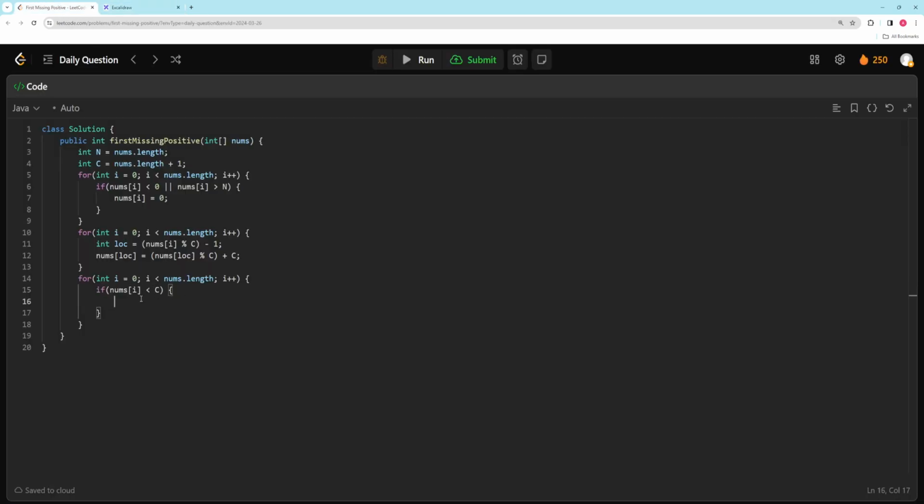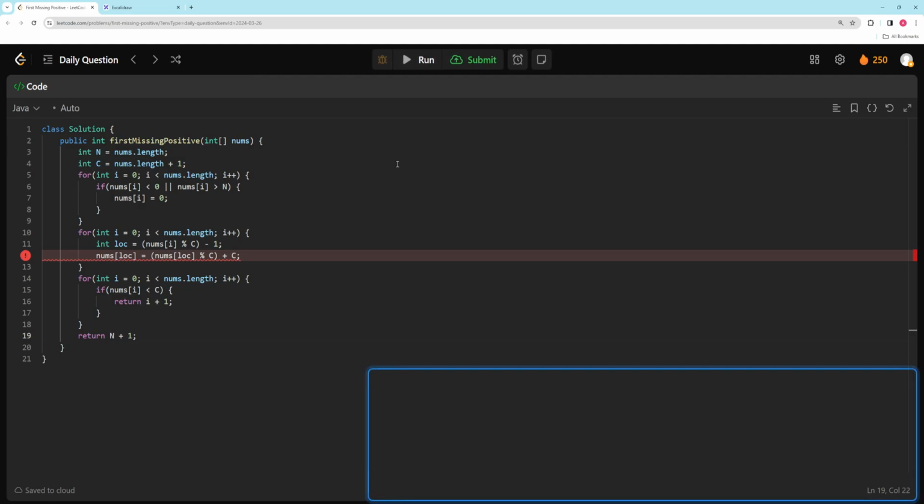So we can return i plus 1. And if we go through this whole array and everything is visited, then we just return n plus 1 because that's the next missing number. So like if an array is length 4 and 1 through 4 are present, that means the answer is 5. Let's see what we get.